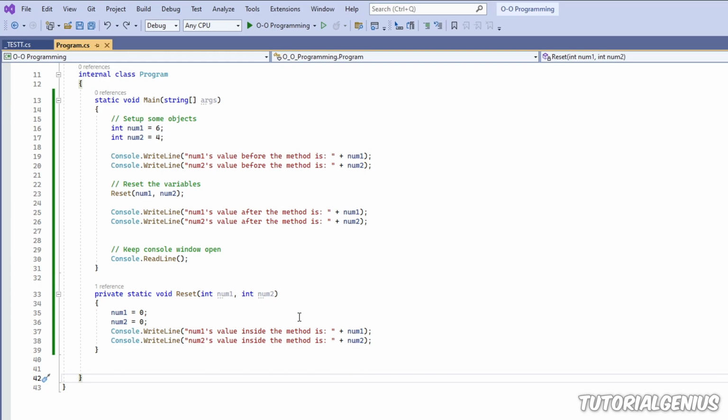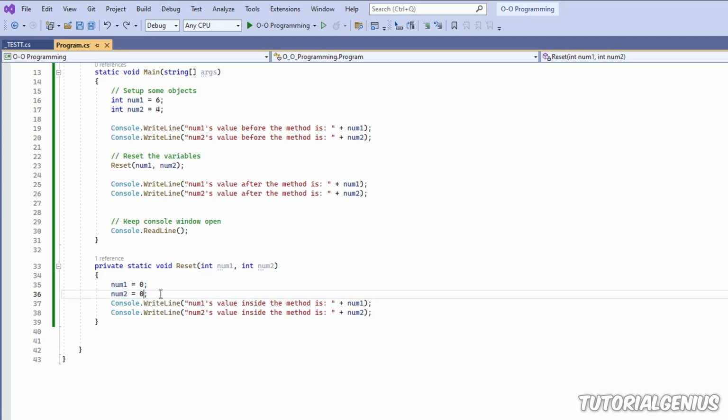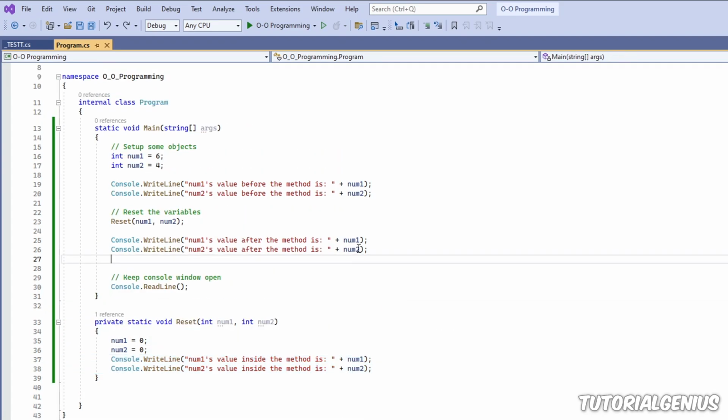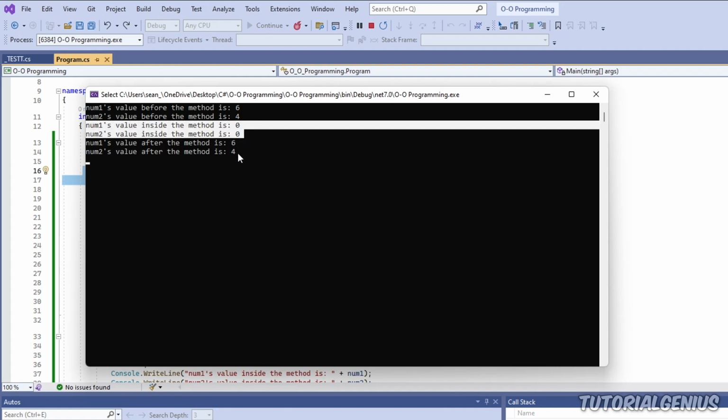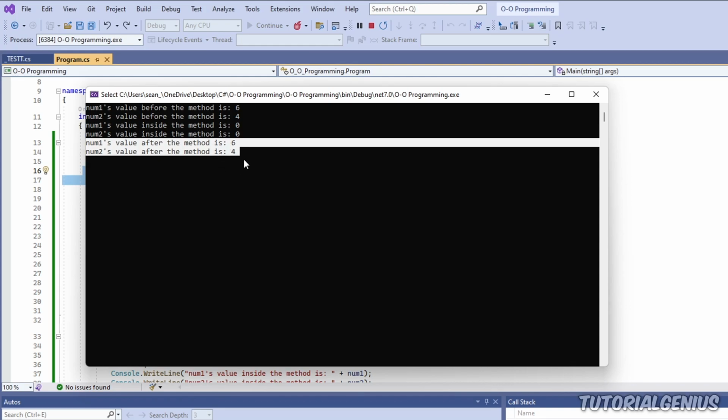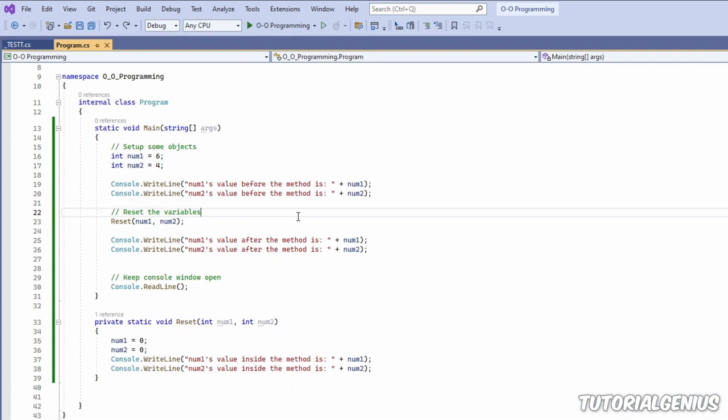Just as a little refresher here, we're setting up 2 integers, outputting their values. Then inside this method, we're passing them in as parameters, resetting the values to 0, outputting the variables again. Then when the method is done, we're outputting the value of the original variables. And you can see we're passing these by value, so the method only works with a copy of them. Therefore, the data is never changed once the method has finished completing.